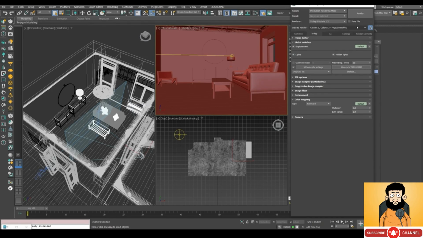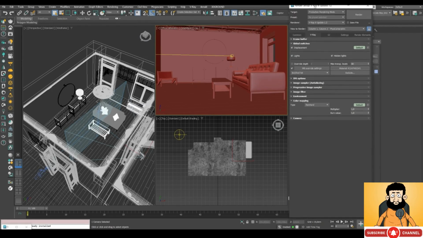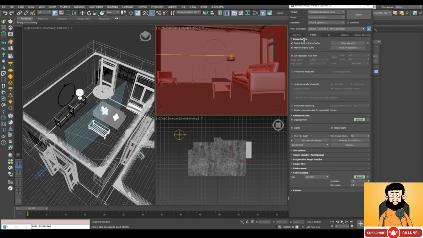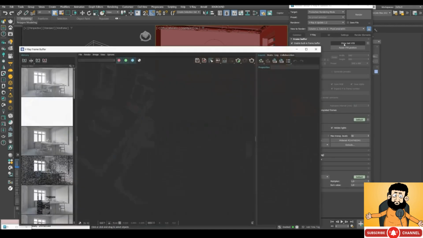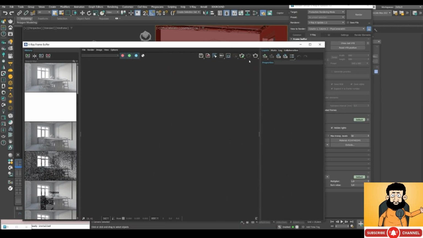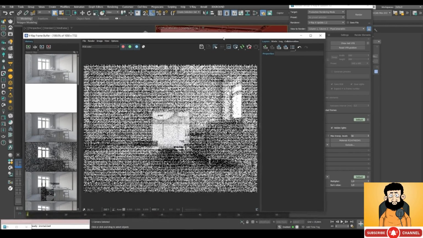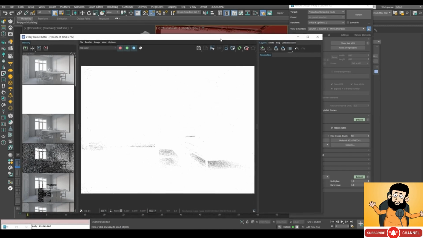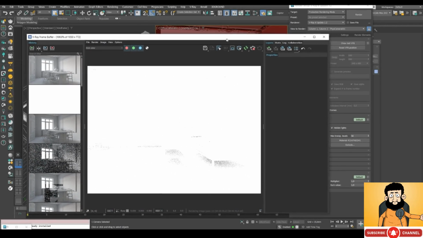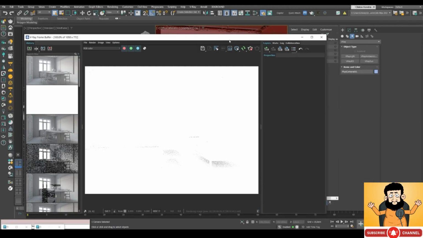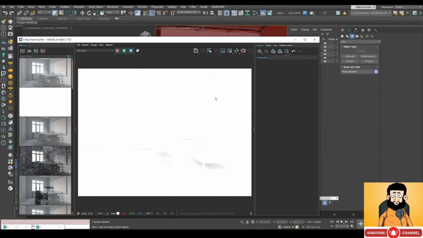And then we go to frame buffer and click show last VFB. There we go. And then we click this little teapot icon to start interactive render. There it goes. The scene is too bright, as you can see right away.